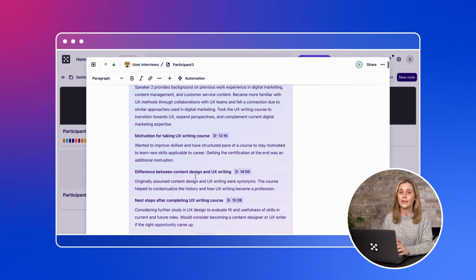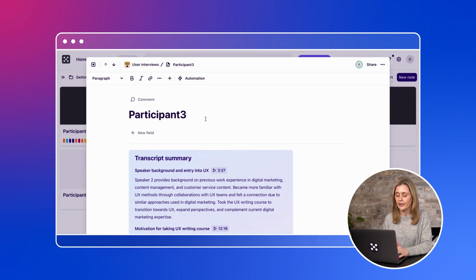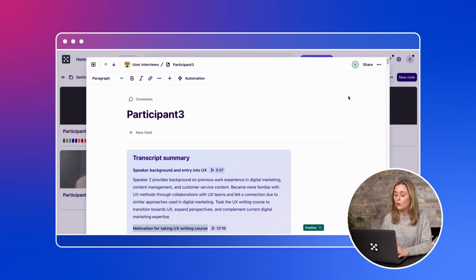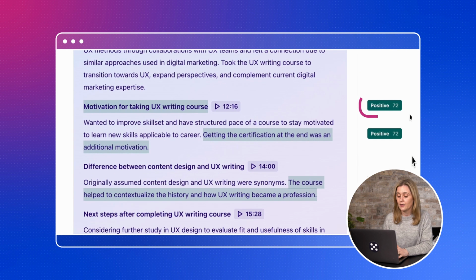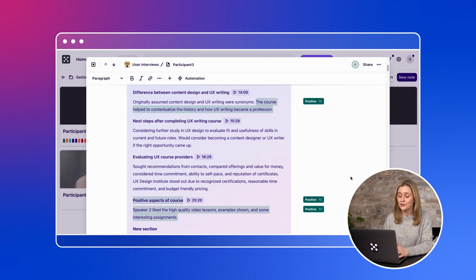Now let's take a look at the sentiment function. I'll try general sentiment first. This claims to analyze the text transcript and identify any words that have a strong positive or negative sentiment. After a couple of minutes, I can see that 72 positive sentiments have been identified. This seems like a lot to me.